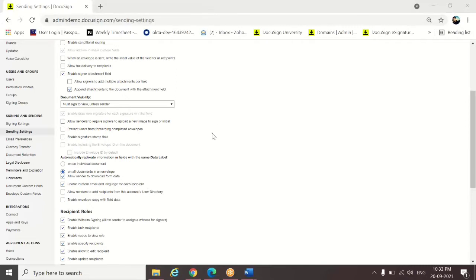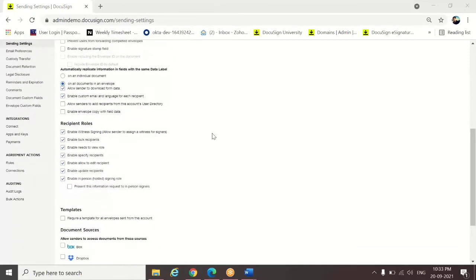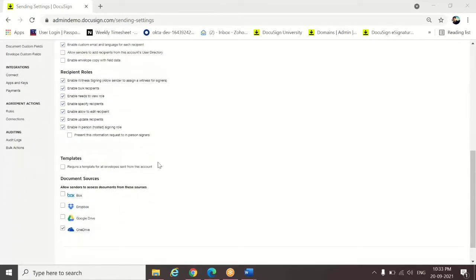Coming down, for the document sources, here we have Box, Dropbox, Google Drive, and OneDrive. I'm using OneDrive for this Capstone Project demo, so I've just checked OneDrive.